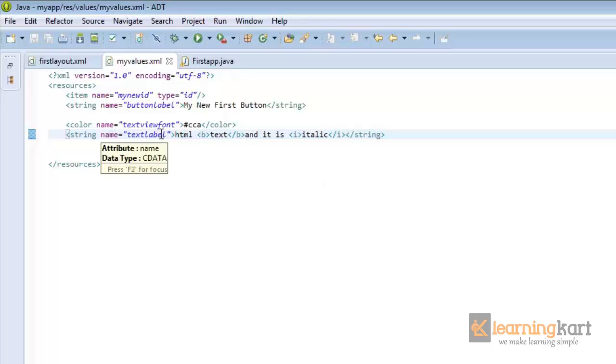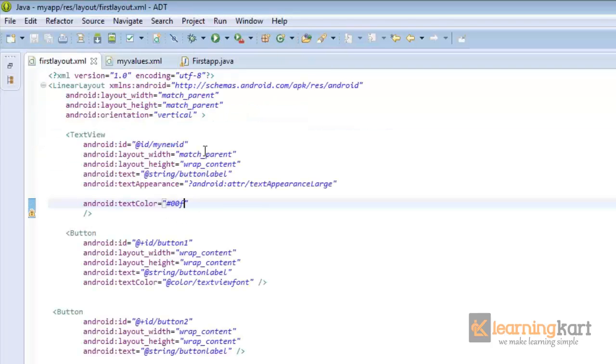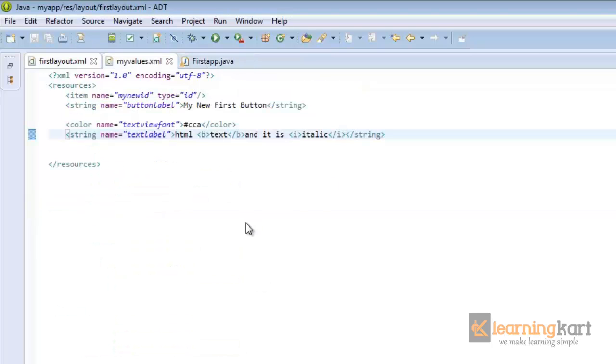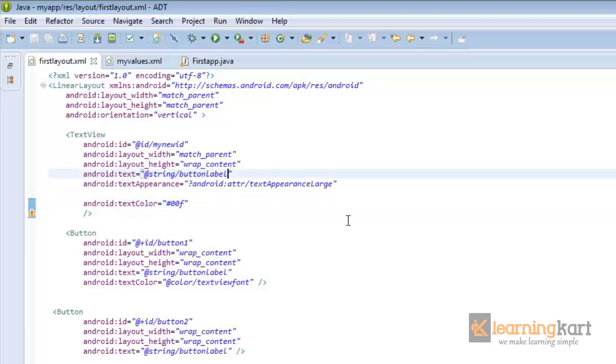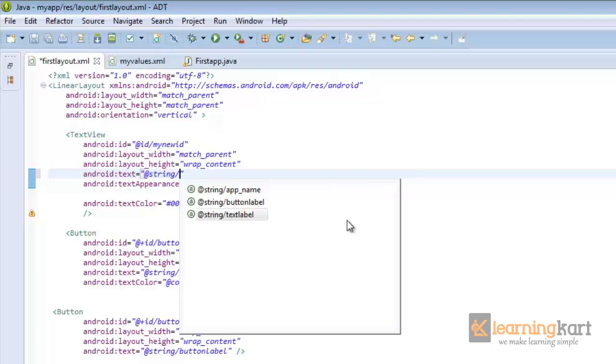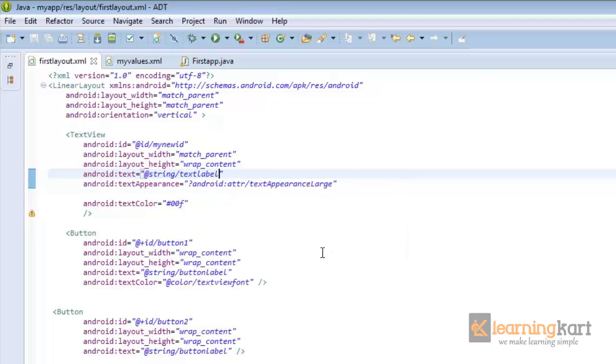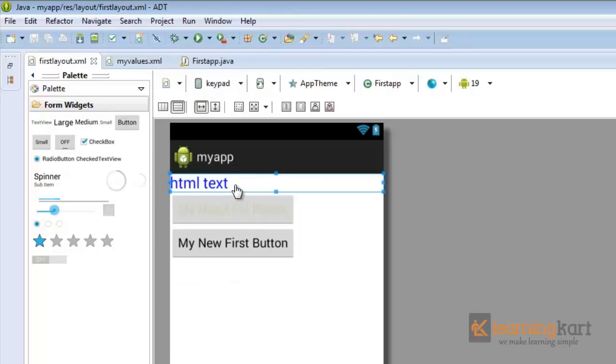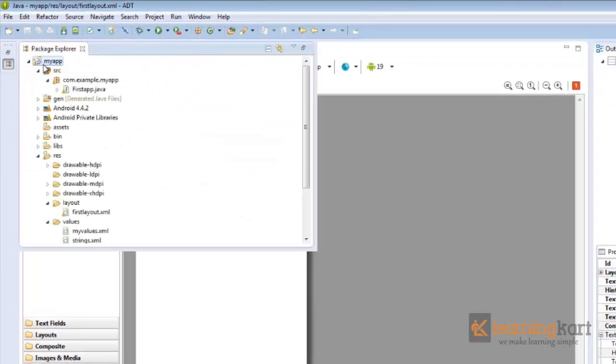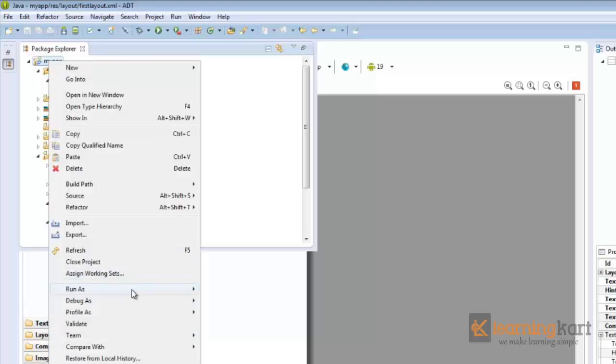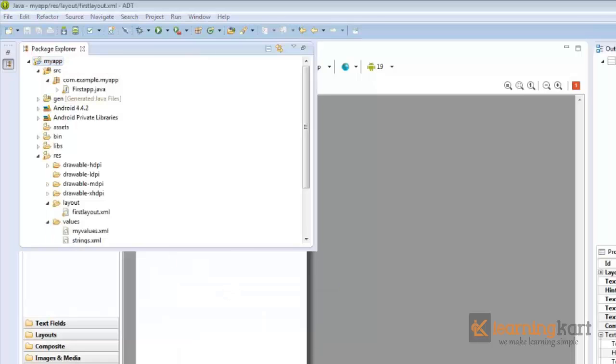so we have a text label different from what a label has been put on the button, and we have assigned this a name called text label. So we'll just make the change. Instead of button label, this is now text label, and this has some HTML in it. So just see it on the emulator.